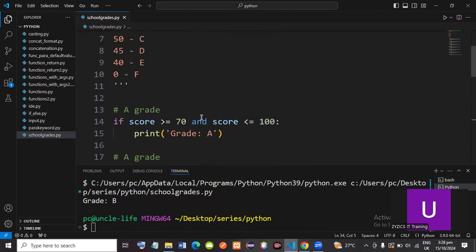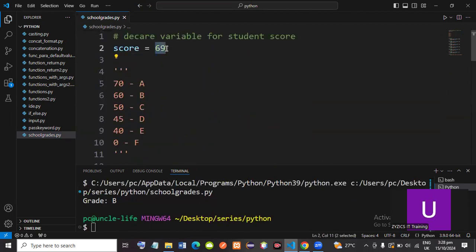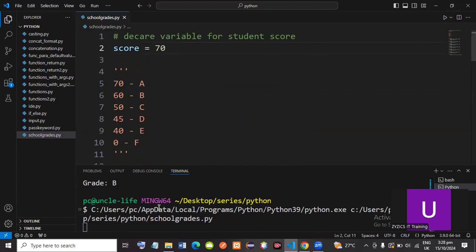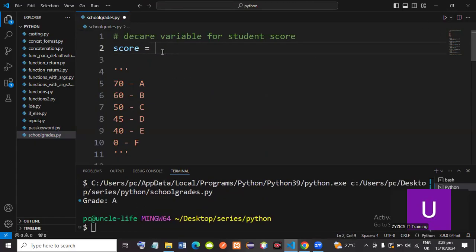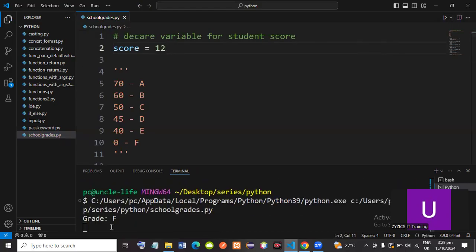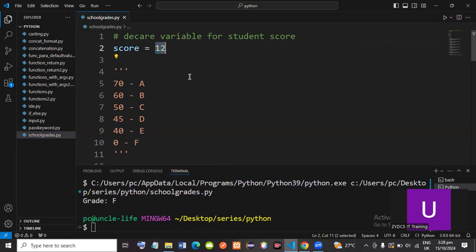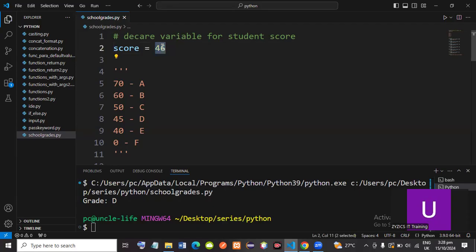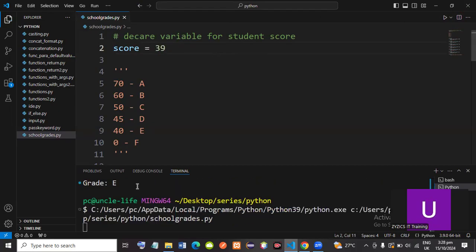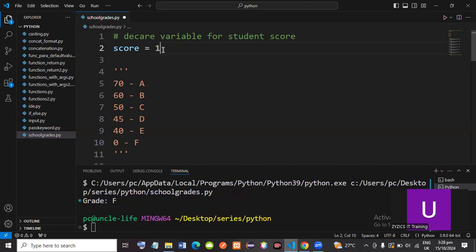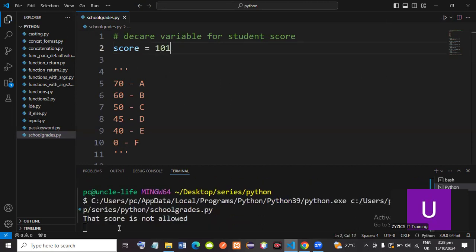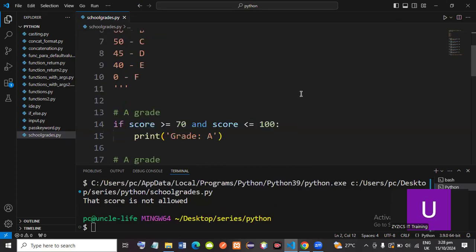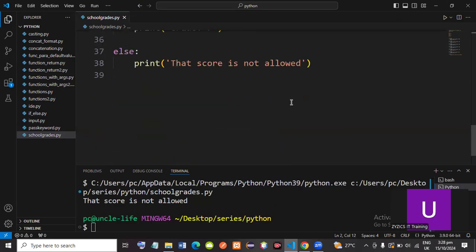Okay, so grade B, because we had 69 here, right? So if I say 70, it prints A for us. So if I say 12, it prints F expectedly. So if I say 46, it should print D. Okay, how about 41, 42, E, right? So 39, okay, beautiful. And 101, that score is not allowed. So everything works pretty much well as we expected them to do.